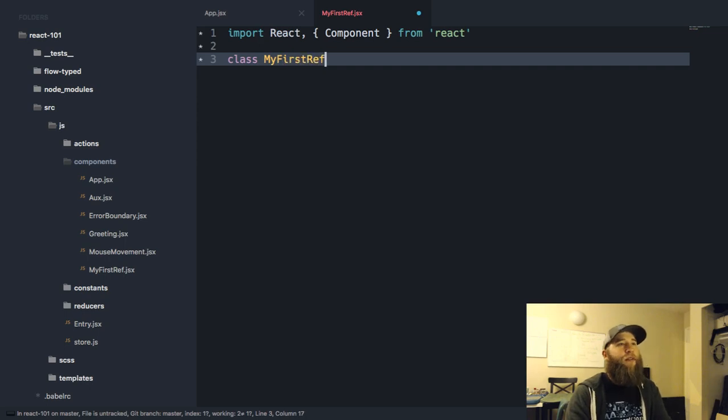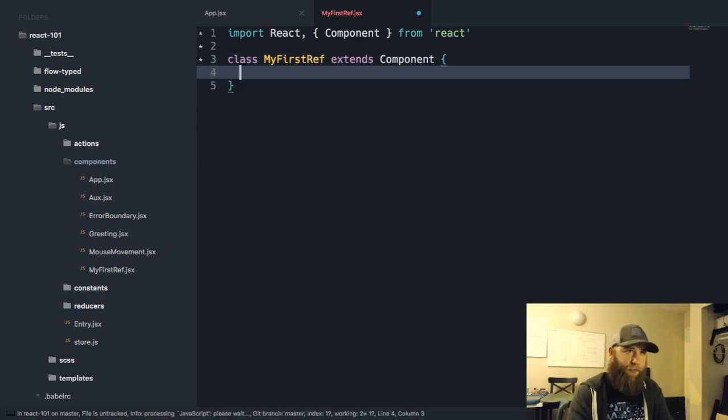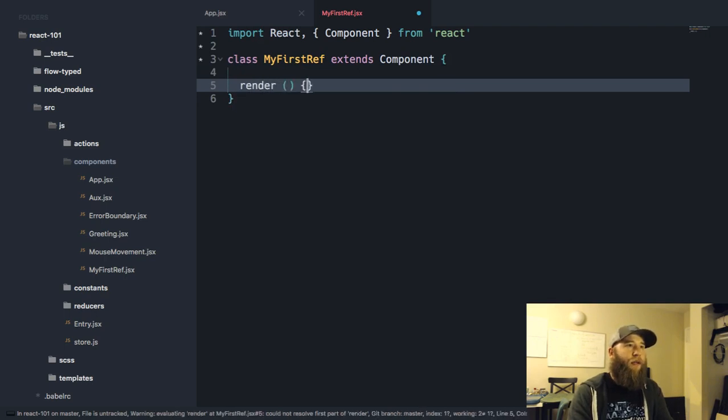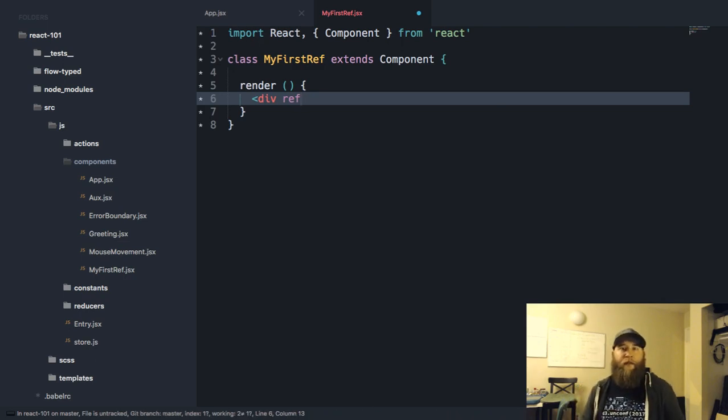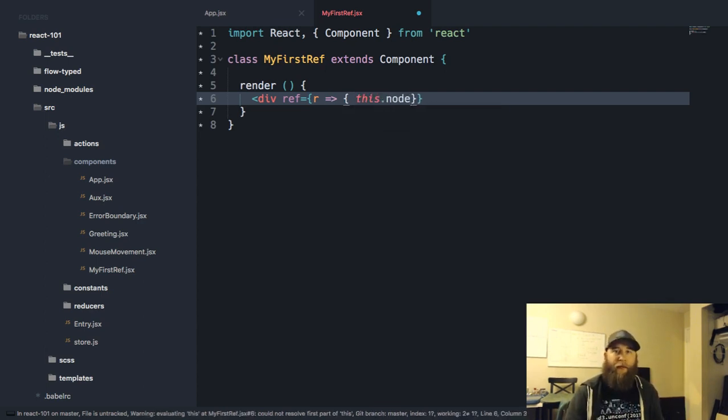My first ref extends component, and what we're going to do is we're just going to render a div, and we're going to give it a ref, and that ref will be a callback function, right? So we'll set it to 1. The callback function has the signature of getting the reference to the node. So a lot of times you'll see it in code just abbreviated to R as that reference to the node. And then you'll set it to a property on this component. So this.node it might be a frequent one.